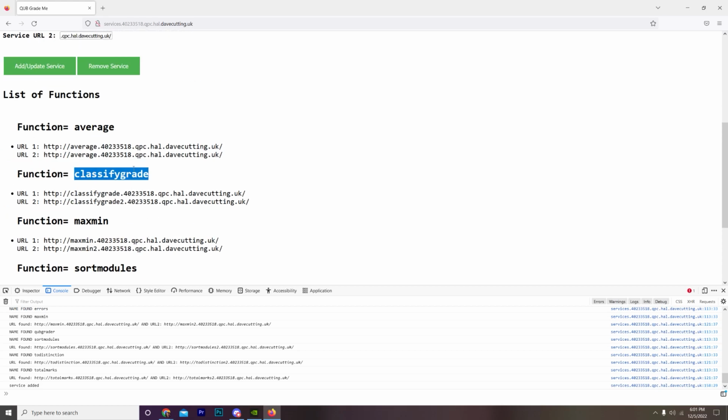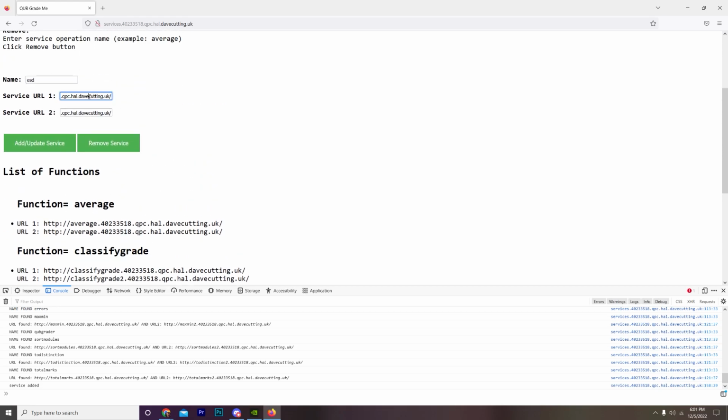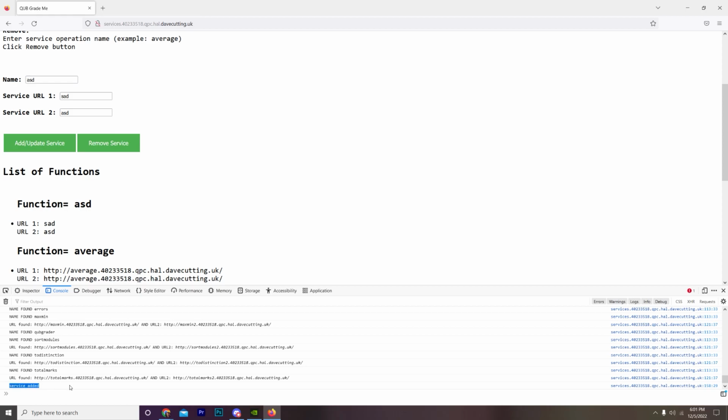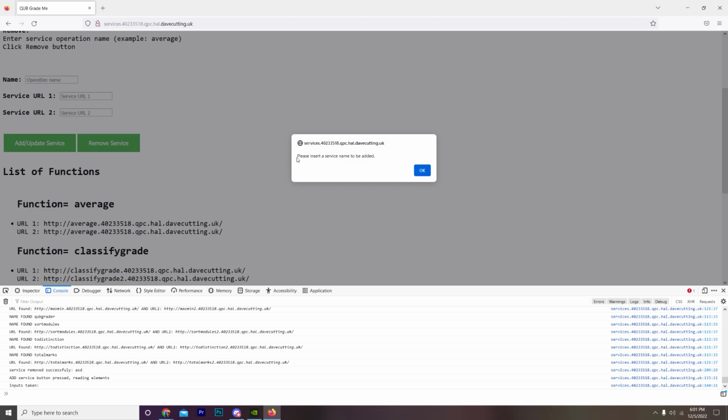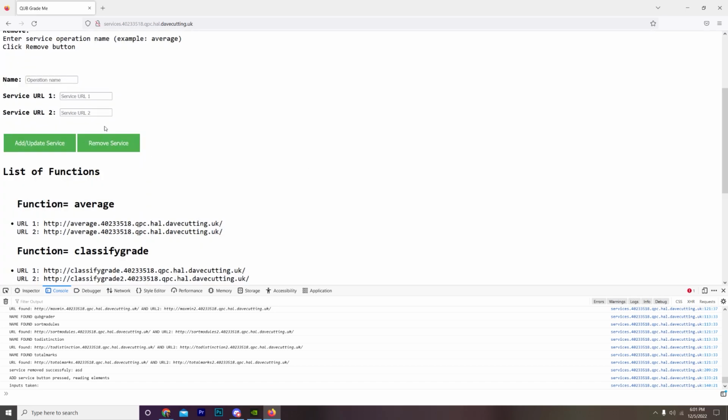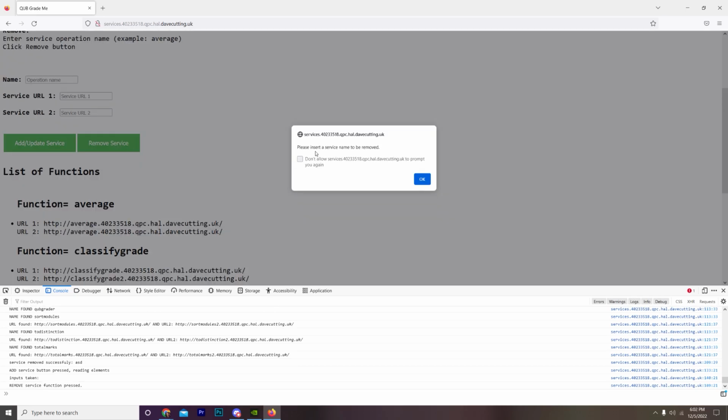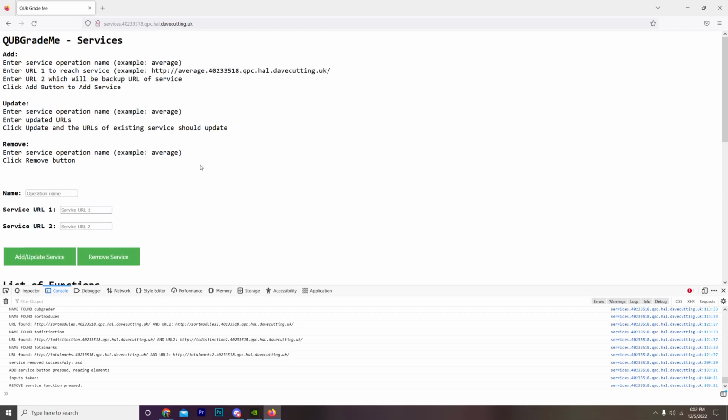So we can add a fake value, like anything at all, and there we go. We see that the service has been added, and that's it here. And we can also, of course, delete it. About the messages, we can add the service without anything, and we can also delete it. But if we don't have any information, it does say please insert service name to be added. So there's a pop-up error handling menu for this page. Then we can also delete, and it does say please insert service name to be removed. This is another error handling for no user input.